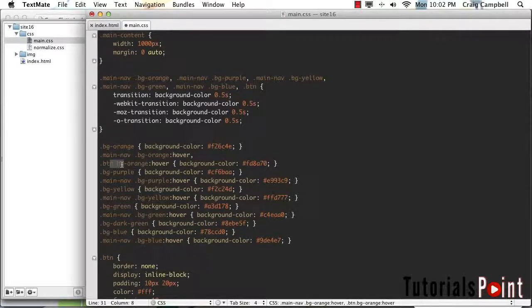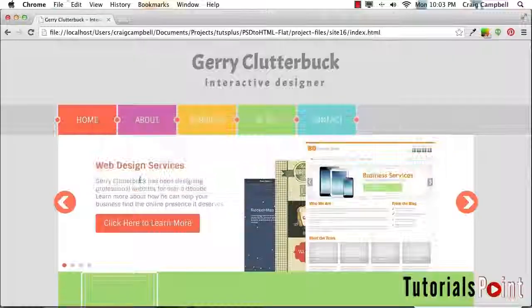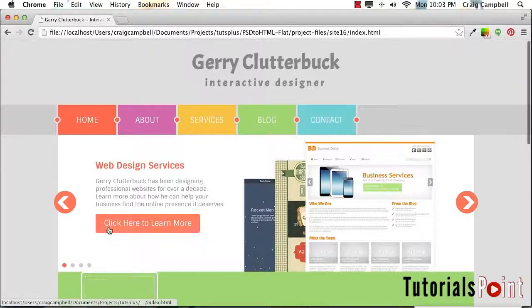Notice there's no space between the .btn and the .bg-orange because these two classes are both applied to the same item. So we can also do the same thing for the rest of these items with a background color. But I'm not creating any buttons right now with other background colors, so we'll just leave it as is for now. Let's save that, jump back into Chrome, refresh our page, and then test it out. And we see that our hover effect works just fine. So that takes care of the content for our feature slider.